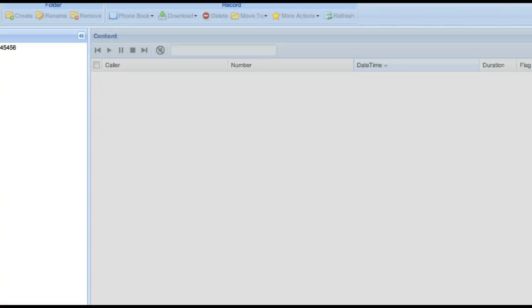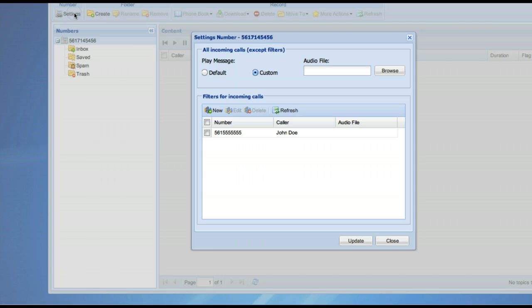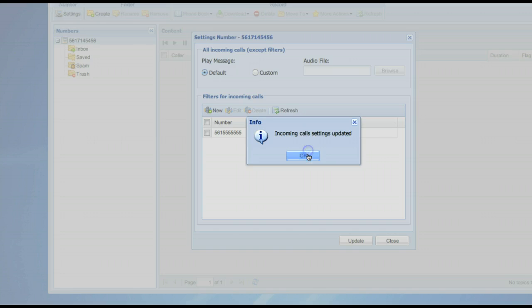Now, the next thing we do is go to the actual voicemail itself, which is like an email. You can see you'll have inbox, saved, and everything else. You go to the settings, and the settings is where you pick your message. Let's say we choose default. Let's just hear that and see how it sounds. We press update. I dial the number here. I'll dial remotely so everyone can hear.